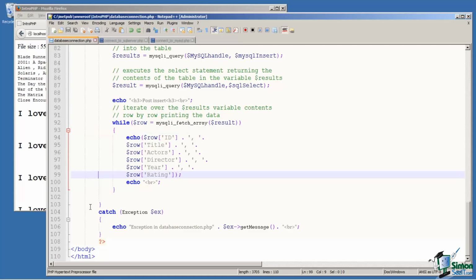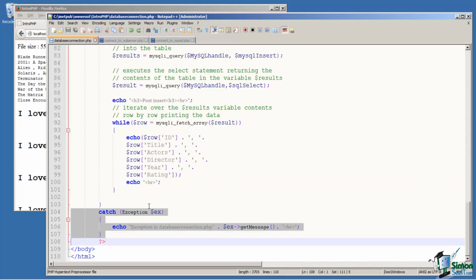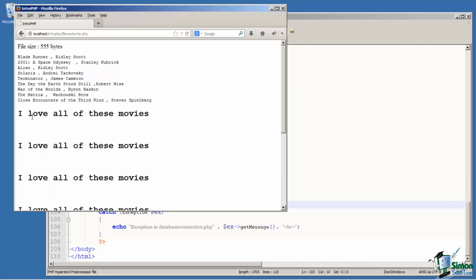And I've got all of this wrapped in a try block, and my catch for any exception that occurs within this block is defined on 104. So let's run this and see what we get.